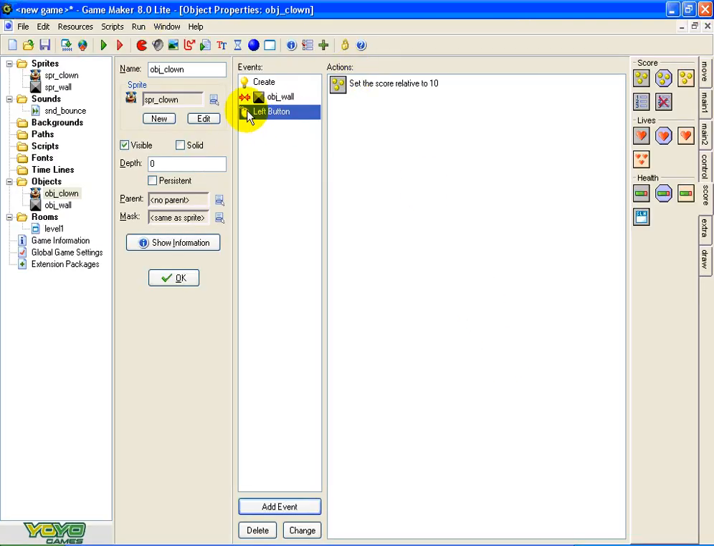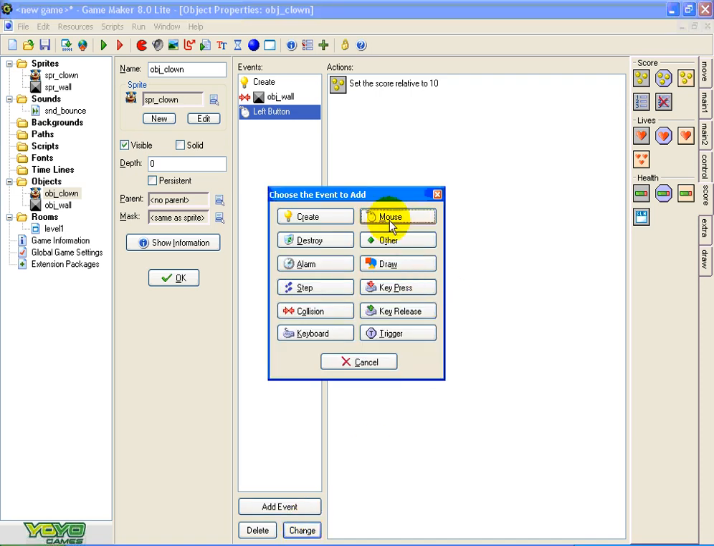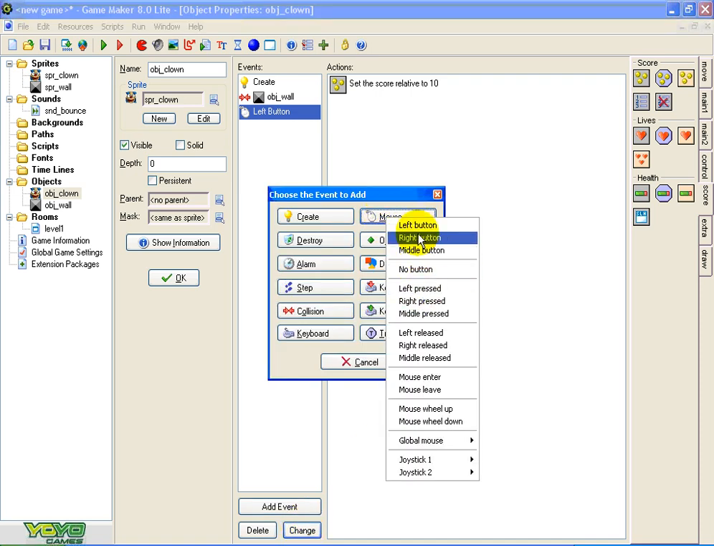We have a slight problem here, which is when we click the left button, although I set the score to 10, the score actually went up oftentimes by many more than 10. The problem is when I clicked on the left button, let's change this event with the mouse, you'll notice that I've got two controls here that are quite confusing. Left button and left pressed. The left button event occurs every game step in which the mouse is depressed.